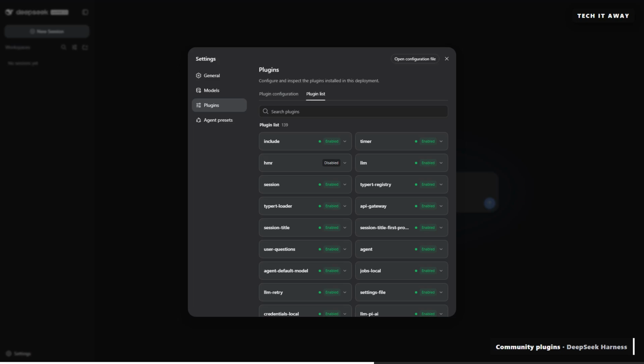Community lists on GitHub already collect plugins for search, interface changes, workflows, and other features. Installation can be as simple as running a command and restarting the harness. That convenience is appealing, but it should not be confused with safety. A plugin is still code, even when the installation takes only a few seconds.